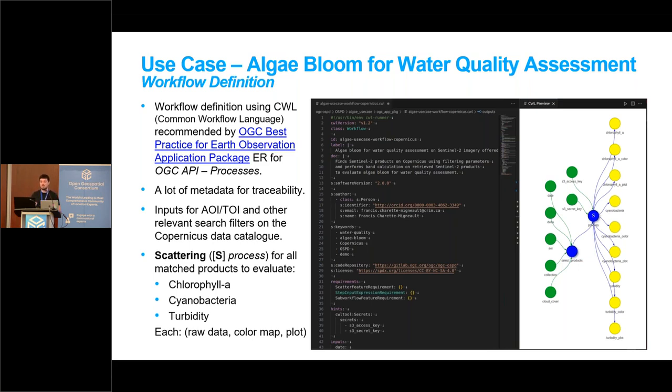And then after that, these resulting products that are found through this catalog are scattered through a process which is indicated by the S in the diagram here. So basically, for each of those products that are retrieved, it will spawn a new process and calculate chlorophyll A, cyanobacteria, and turbidity, which are used for evaluating the water quality and algae bloom. So I'm not an expert in algae bloom. I'm just using the reference work from the scientific publication for that. And for each of these evaluations, some outputs with raw data, color mapping, and visualization are created.